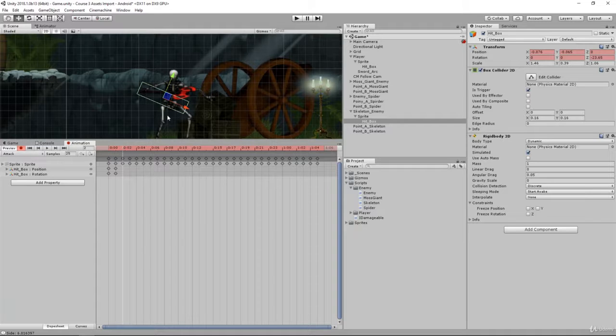Select the next frame, and we're going to keep doing the same process. Unfortunately, there's no easy way around this. We just have to do it for every frame. But it's going to allow us to get the most accurate hit detection. Select the next frame, and do a rotation.